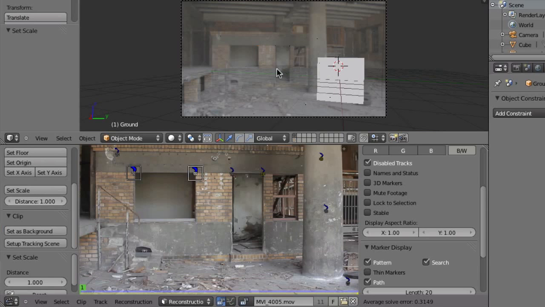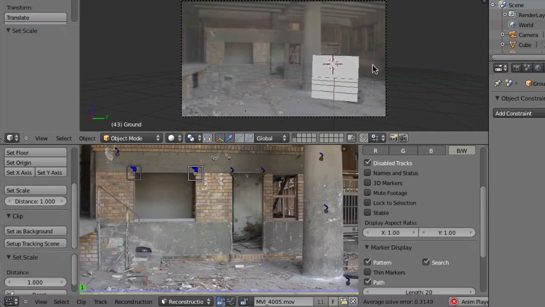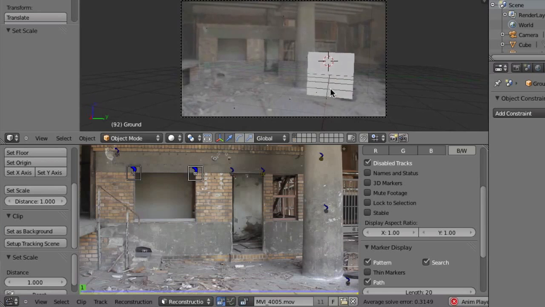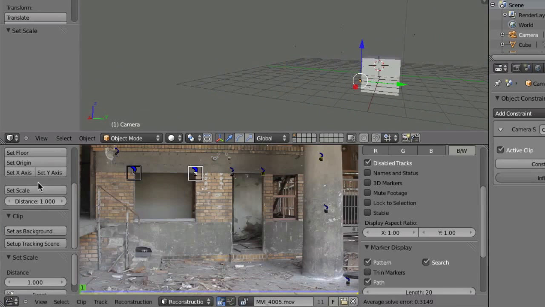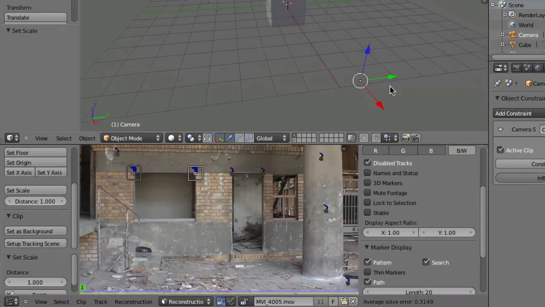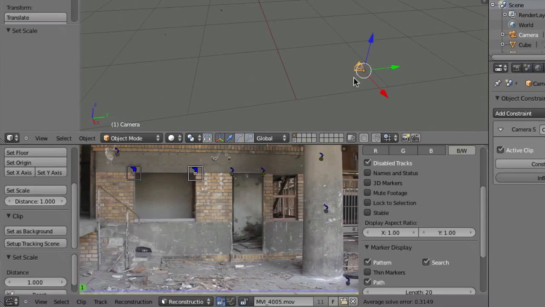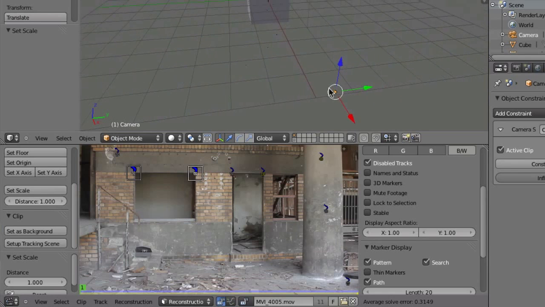Okay, so that looks already much better, and if you play back, that looks kind of nice. But currently it is really hard to see the markers, and that is because setting a scale will also scale down the camera object. So even the camera object is hard to see, and because the 3D markers are kind of parented to the camera object, when you scale the camera, you will also scale down these markers.